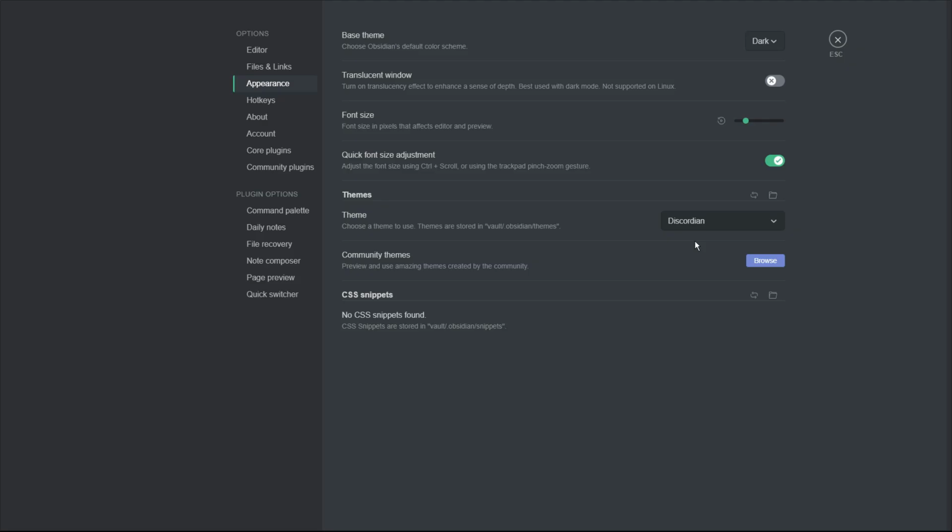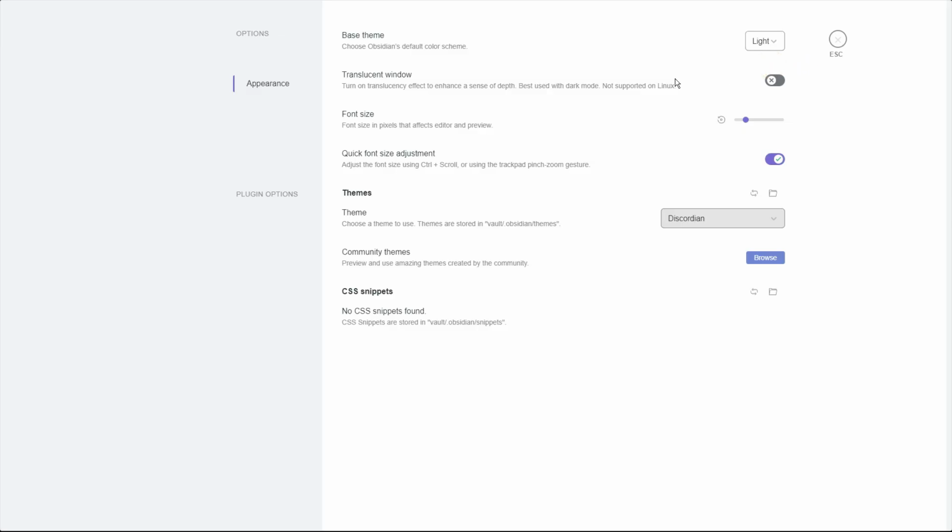So next theme, Discordian. Okay, well, this is obviously from Discord. They've got rid of everything in the background, and it's very, very Discord-like. Wow, this is actually pretty cool. I like this. Let's go to the light mode, translucent window.